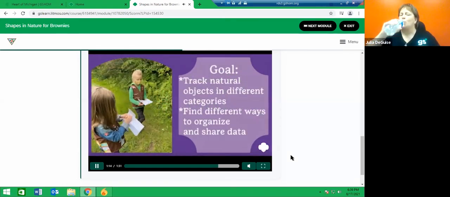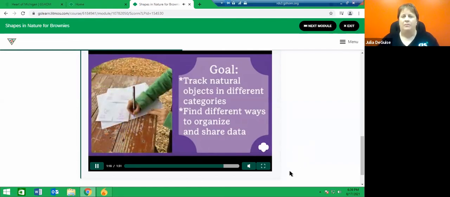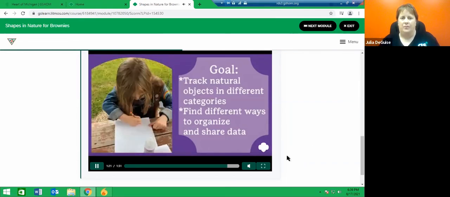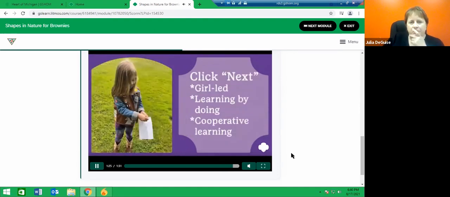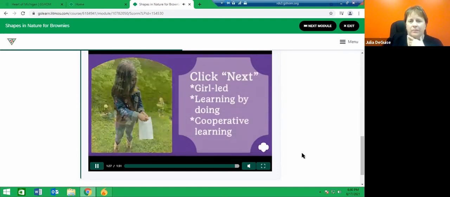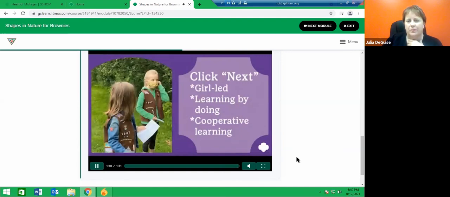Remember, the goal of this step is for Brownies to build upon what they learned in step 1 by tracking natural objects in different categories, counting, and then figuring out different ways to organize and share their data. Click next to find out how to keep this badge girl-led, encourage learning by doing, and foster cooperative learning.